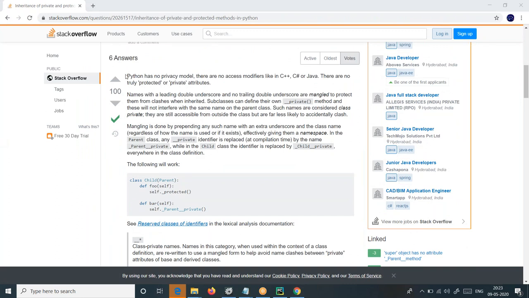See, that's what I am trying to tell you, right? This is a valid point here. You can see Python has no privacy model. There are no access modifiers. We have discussed that. There are no truly protected or private attributes. But still, of course, we can manage it with the double underscore for private. Okay.